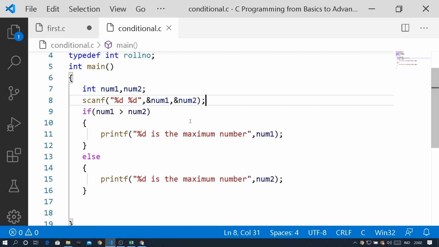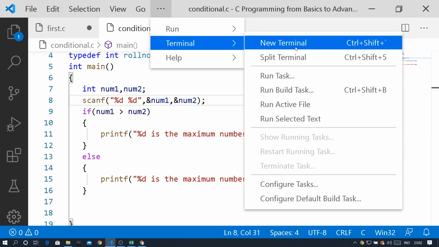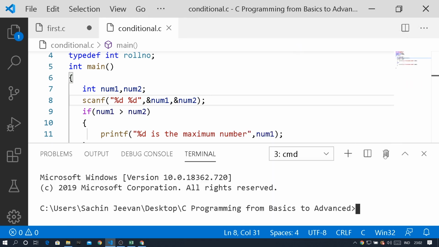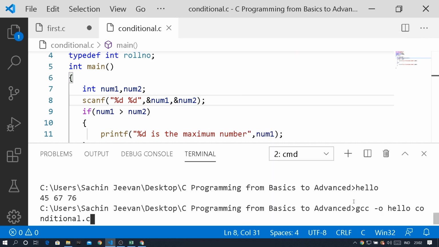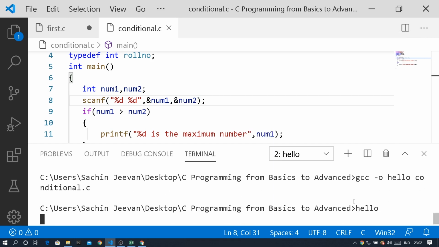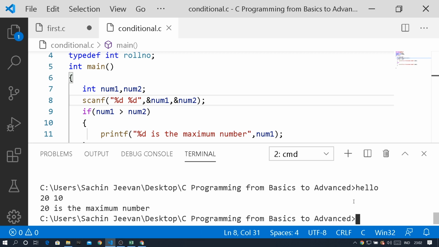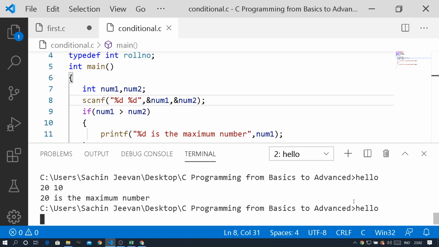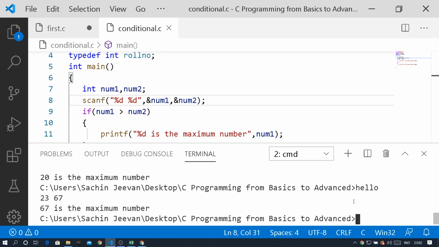So what I will do is go for compilation. So terminal, I'll go for compilation. Compilation is done, and then it is waiting for me to enter input. What can I give? 20 and 10. Yes, 20 and 10 means 20 is the greater element, so it is giving 20 is the maximum element. Let me give 23 and 67, of which 67 is greater, so it is giving me 67 is the maximum number. Perfect, it is working perfectly, right?